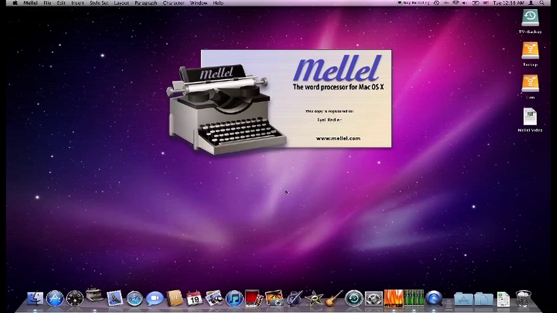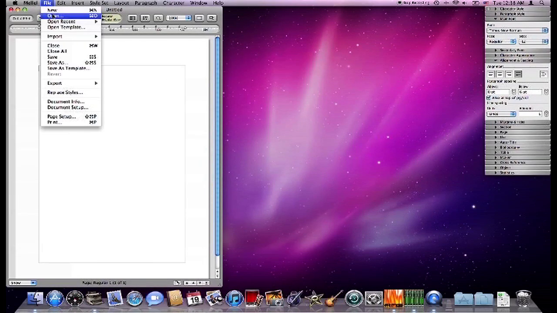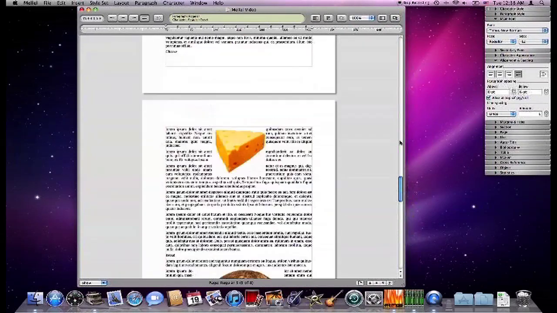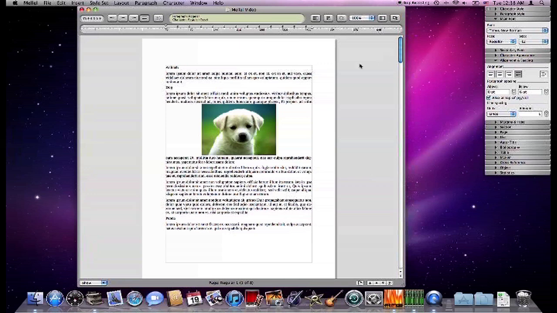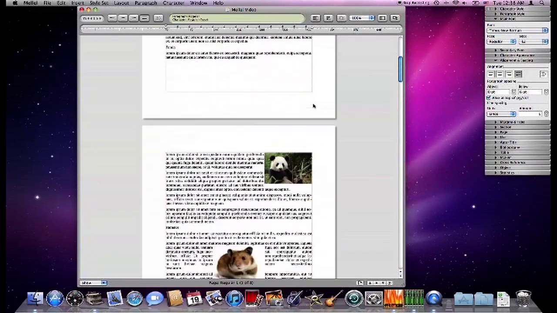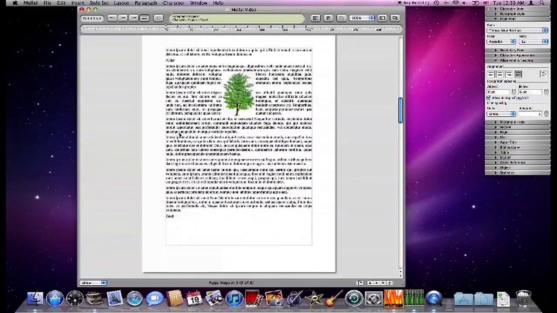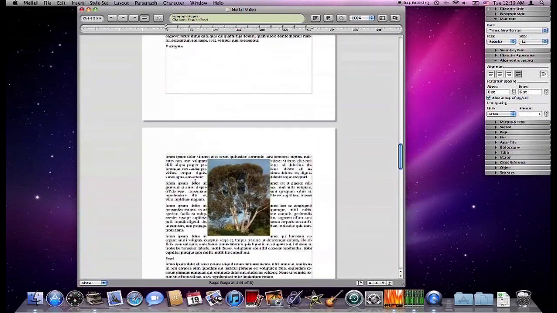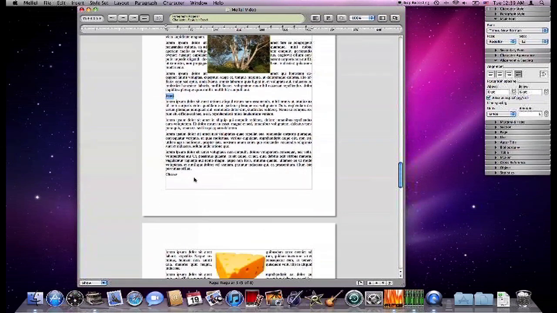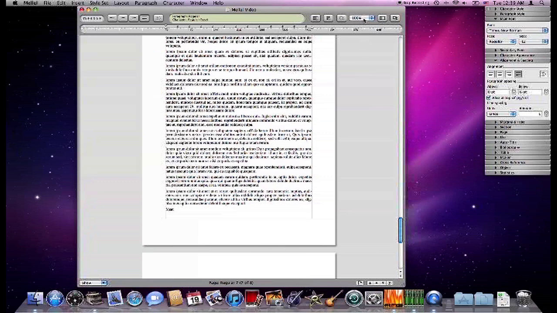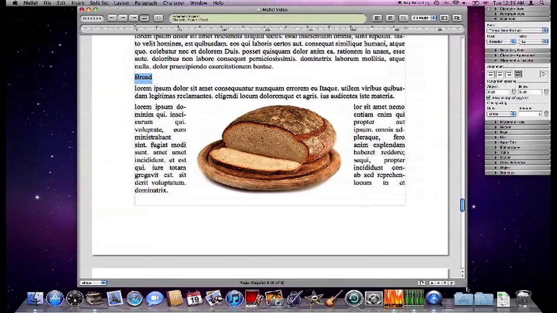I'll launch Mellel. Now I'll open a document that I prepared before. Now this document has three parts, and in each part it has several chapters. So the first part is animals, and then you have a dog chapter, panda chapter, hamster, etc. Now another part is trees. This is the second part, and it has alder, birch, etc. And then you have another part, which is food, cheese, bread, meat, etc. I'll make the view size bigger. Okay. So maybe it's clearer like that.